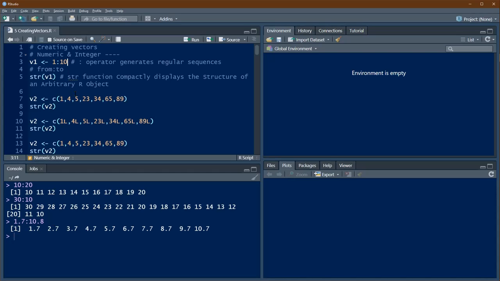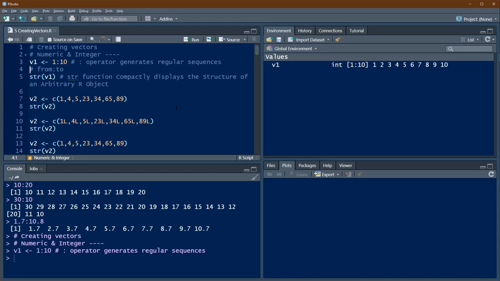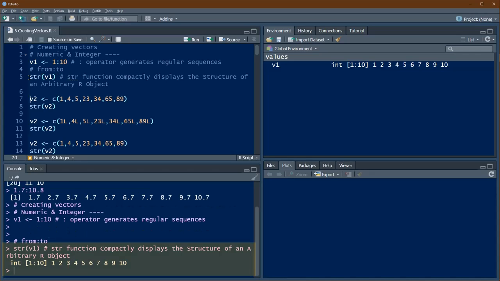So we'll assign now this 1 to 10 to V1. Let's see what happens. A V1 vector has been created, that you can see here. It's an integer vector 1 to 10. 10 values are there and values are given here. We'll ask the structure of this V1. R tells me it's an integer vector with the 10 values 1 to 10. The same thing which is displayed in the environment also.